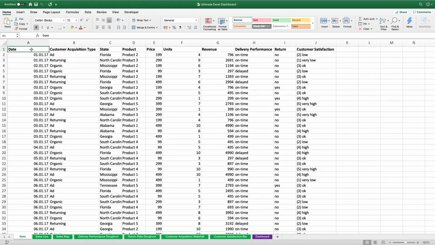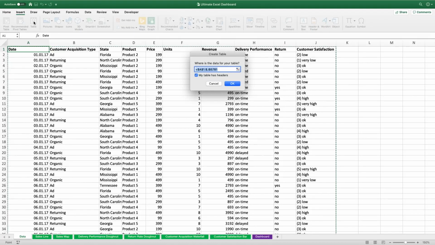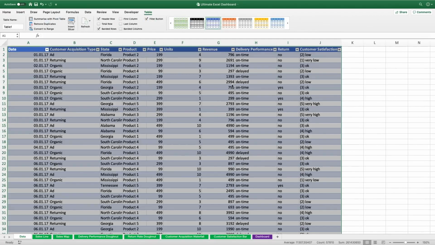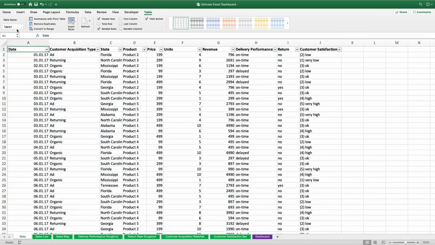Now, the first thing we want to do is to put these data into a table. That is really important for multiple reasons. The first reason is it allows us to easily add new data below this table, and then they automatically will be added to the table. And the second reason is we can then reference our dynamic data range by giving this table a name and simply referencing it by that name every time we want to use that data for one of our pivot tables and charts. So let's just call this table data table.